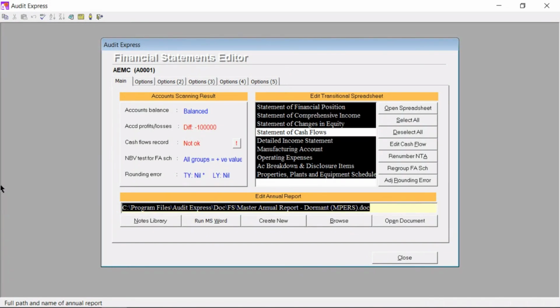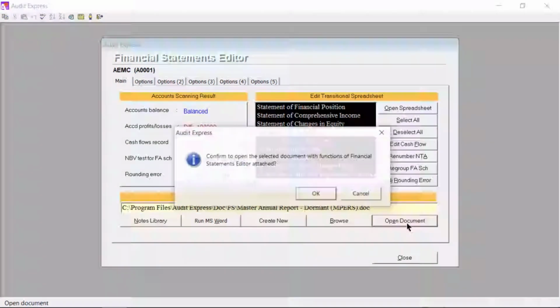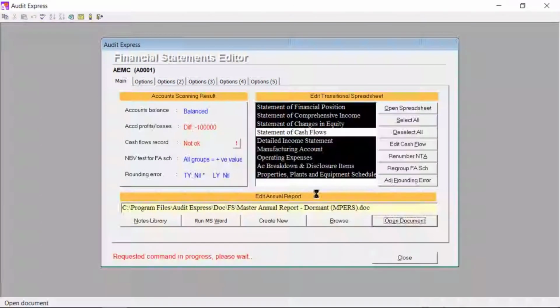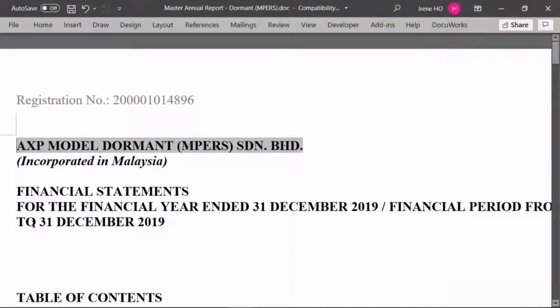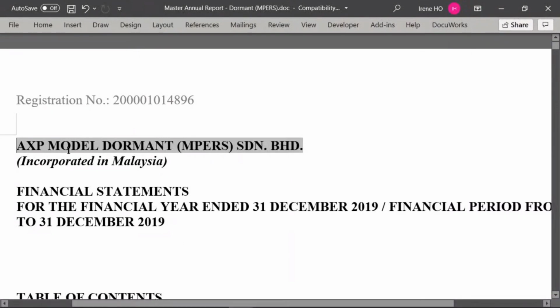Once I have selected this, I will click open documents. Confirm to open selected documents with the functions. Yes. Then you wait for a while. The system will pop up another Word file for you, but this time you will see it is AXP model dormant Empress. This is how we do it.